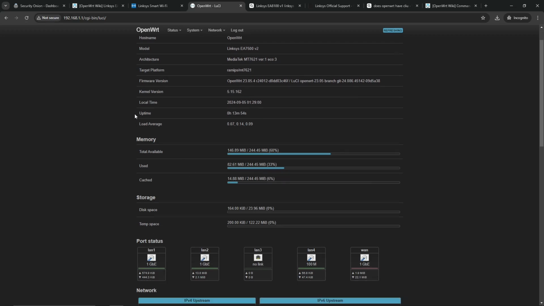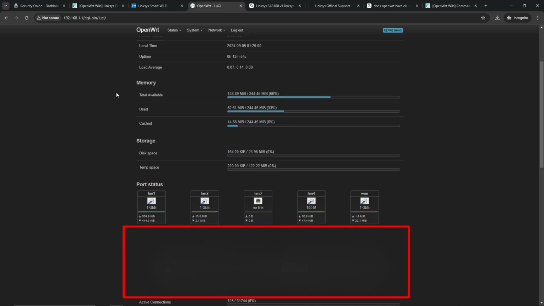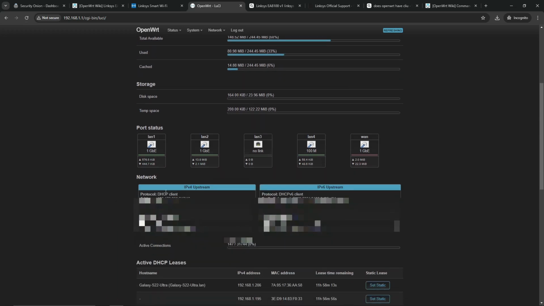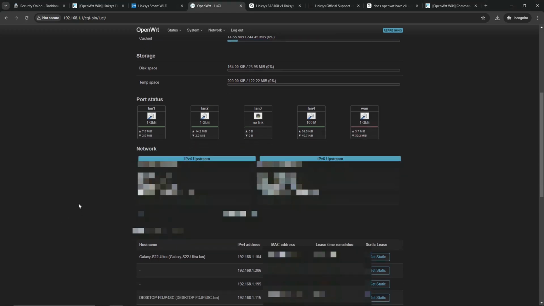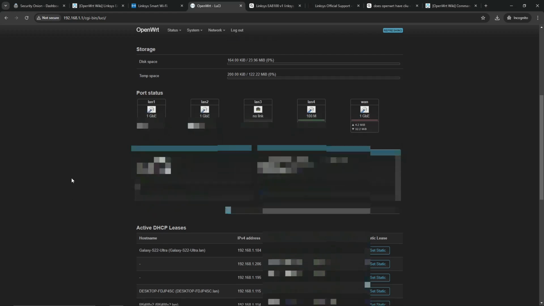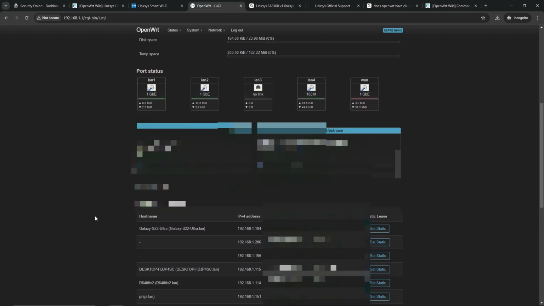So here we have just some overall statistics about the router. We have the various ports down here, which is pretty cool, whether they're up or down and connected and how much data is being passed through. So that's a nice little UI, nice little interface there. Then we have just our additional information down here, kind of giving us our IP address. And then as we scroll on down, we have additional information about our network, seen here.